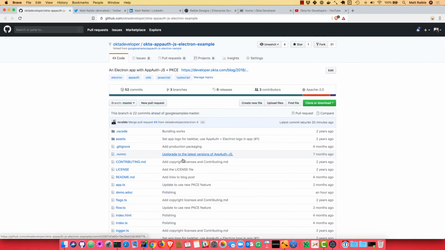So I hope you've enjoyed this quick and short demo of how to build an Electron app that uses OpenID Connect for authentication. The source code for this is available on Okta Developer on GitHub.